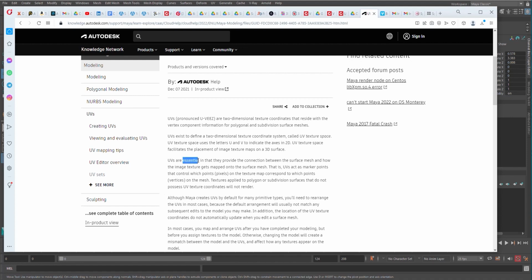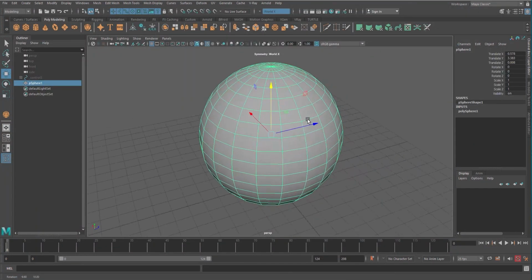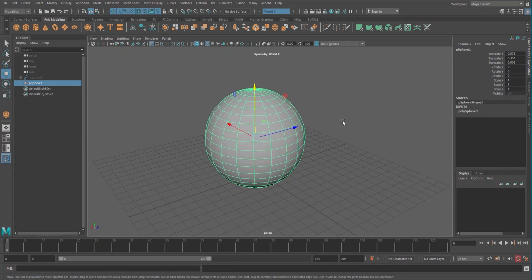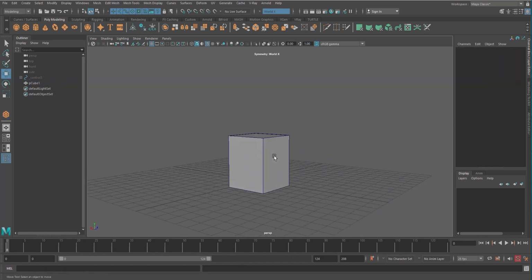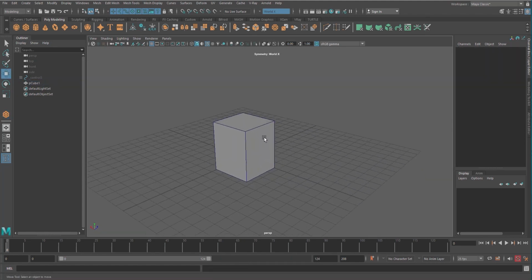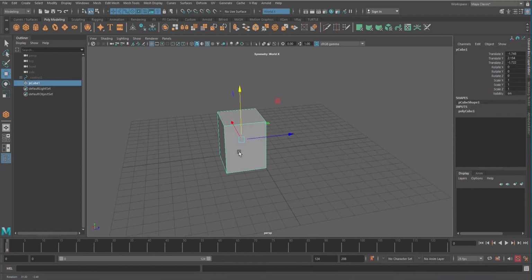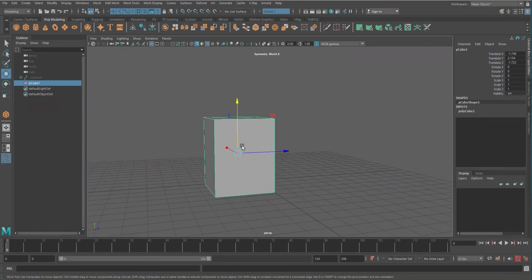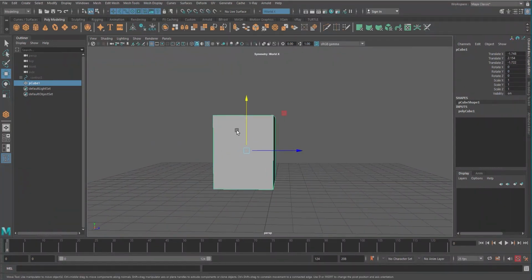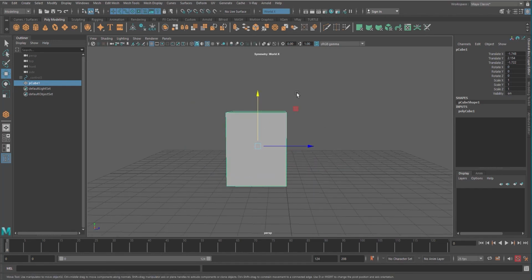Now, they are essential in that they provide the connection between the surface mesh and how image texture gets mapped on that surface mesh. What it means is, this is a 3D object in a 3D space. Let's try to make a box. The question here is how do we flatten this box onto a flat 2D surface instead of a 3D world so that we can accurately paint flat textures on it.